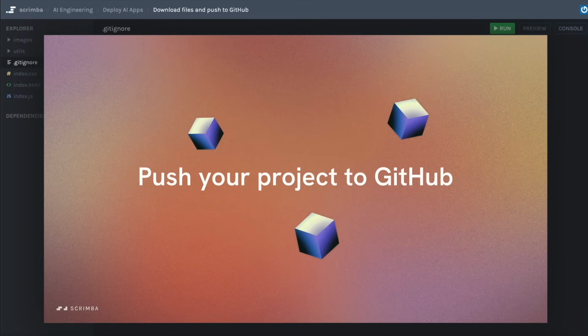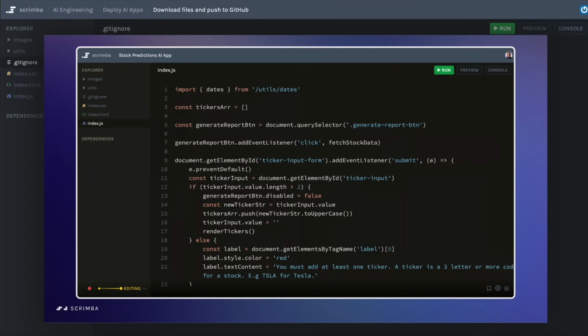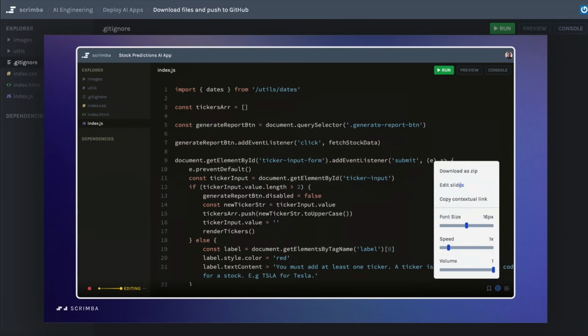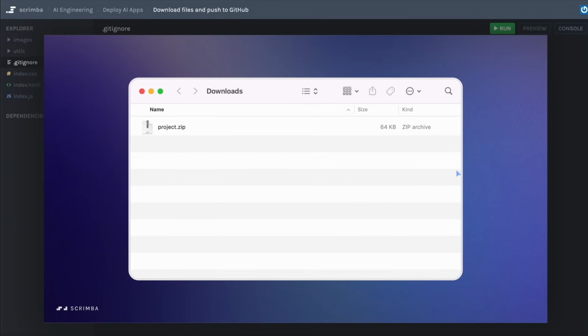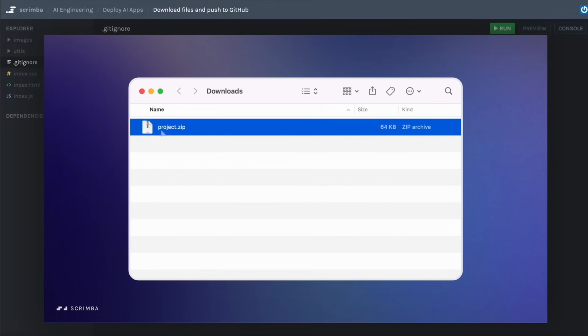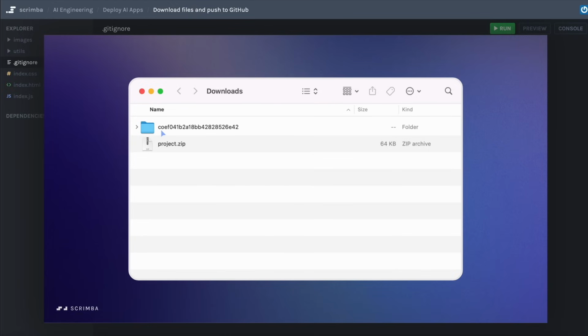Okay, let's finally set up the project for deployment and get it live on the web. We're going to push our front-end code up to a GitHub repository and then set up automatic deployment with Cloudflare. First, you'll need to download the files in your scrim onto your computer. If you haven't done this before, click on the gear icon in the bottom right corner of your scrim, then click download as zip. And that's going to download a zip file to your computer. Unzip the file and you'll see your project files inside a folder. I also suggest renaming your project folder to help you keep track of it.